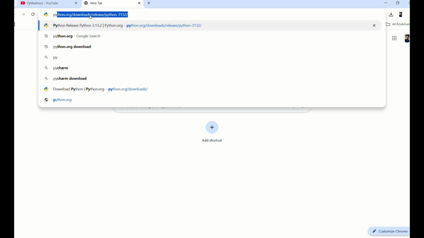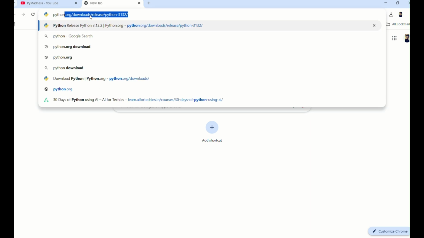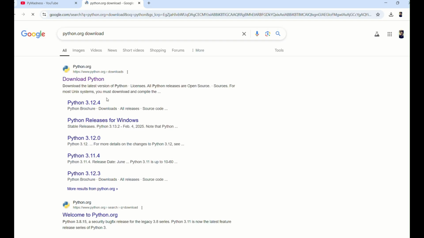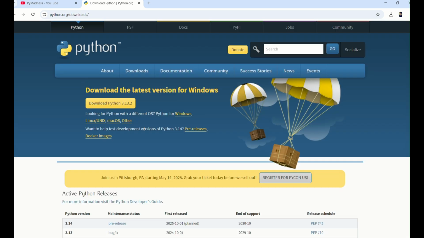I'm typing python.org download. Here is the first result. Click on this, and then we have to click on download Python 3.13.2. This is the latest version, guys. Once I click it, you can see it starts downloading.